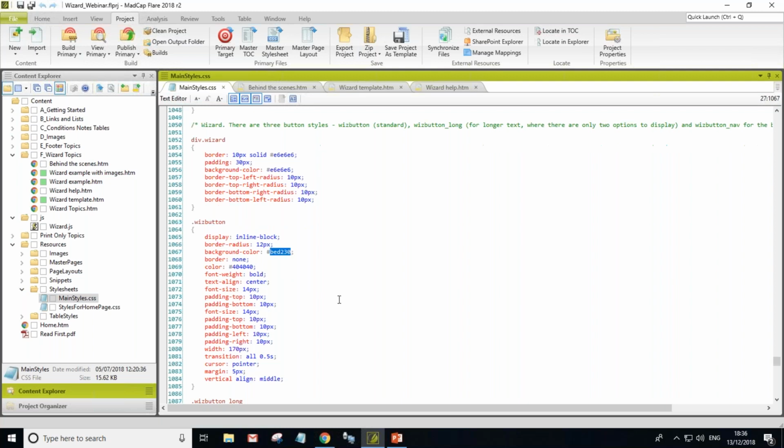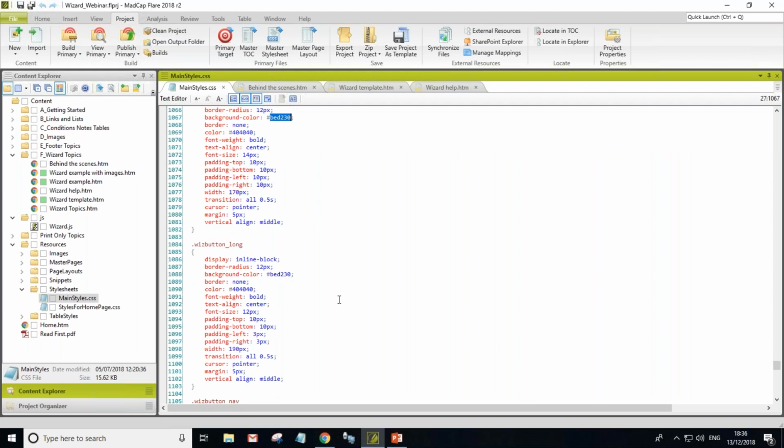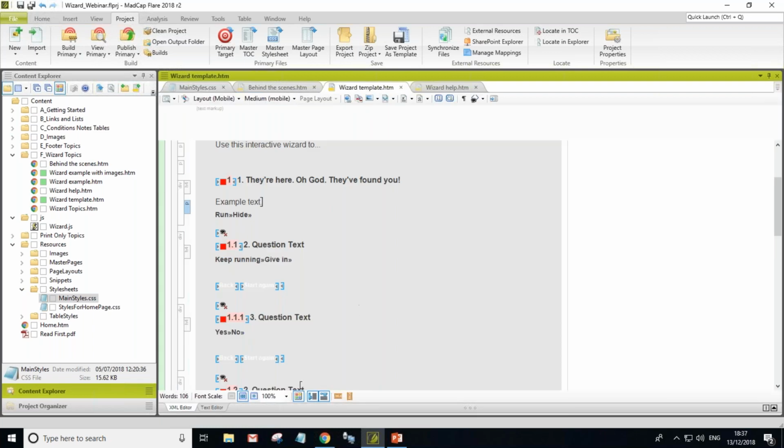Now there's a variation on the wizard button, which is called wizard button long, and this is just something that may come in handy if, for example, you've only got 2 options for a particular question and you want to have a little bit more space to play with for that button label. Because you've only got 2 buttons, you've got a little bit more width to play with on your page. So the buttons themselves are a little bit longer and they've got a little bit less padding on as well, just so that you can fit on a few extra characters. And I can show you those working now.